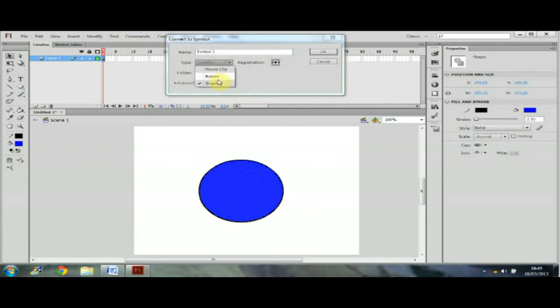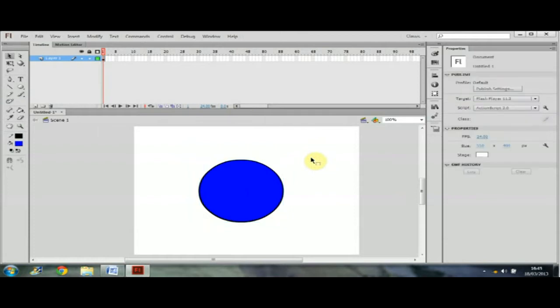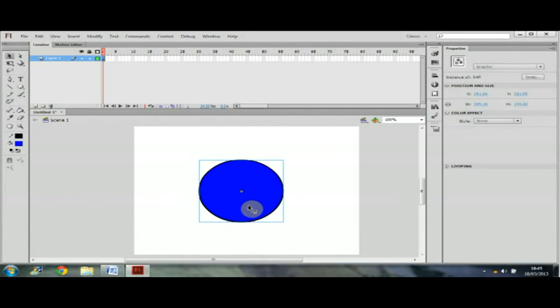Here are all the different types of symbols. I'll go into that in a little bit. It's always very important to name your symbols, whatever it will be. Click OK, and you can now see that the ball has a blue square going around it. This means that it's now a symbol.